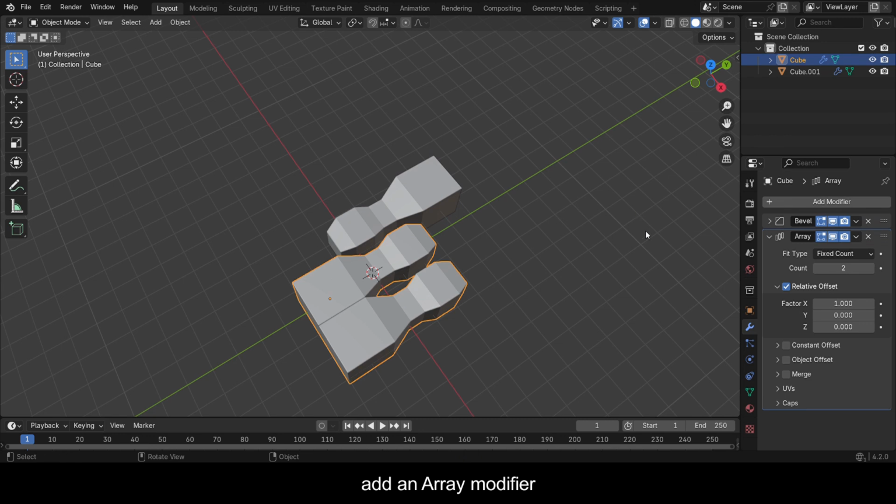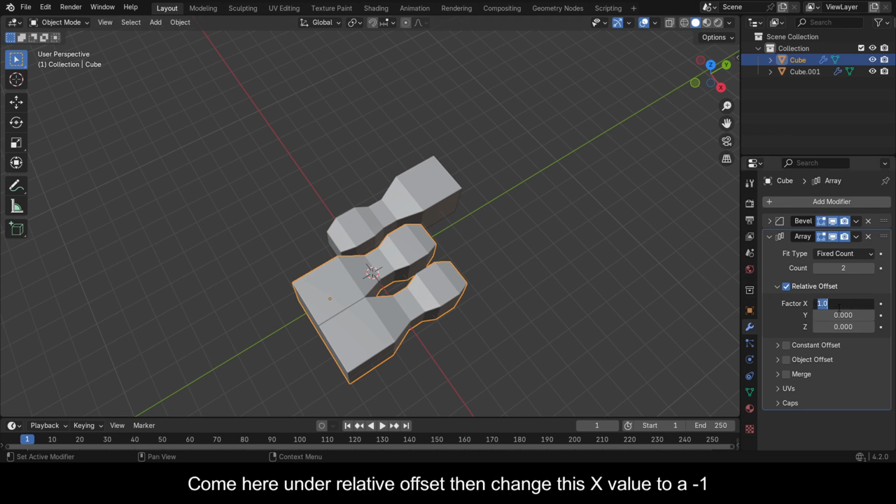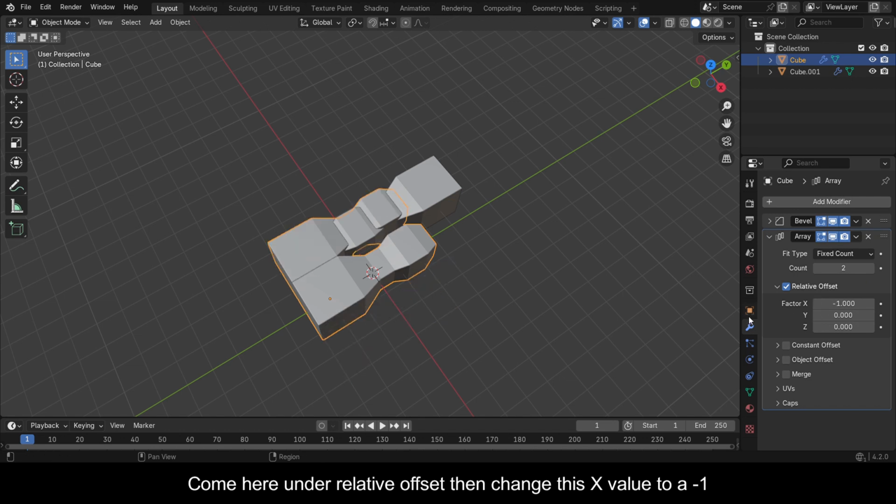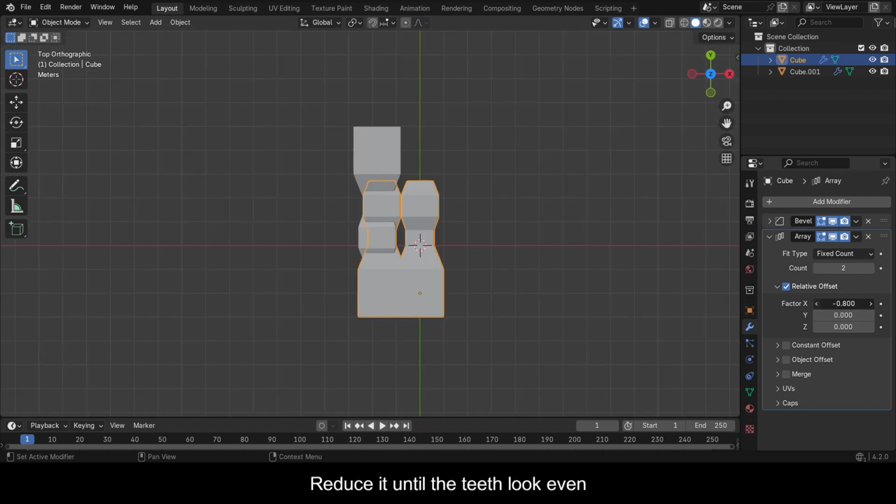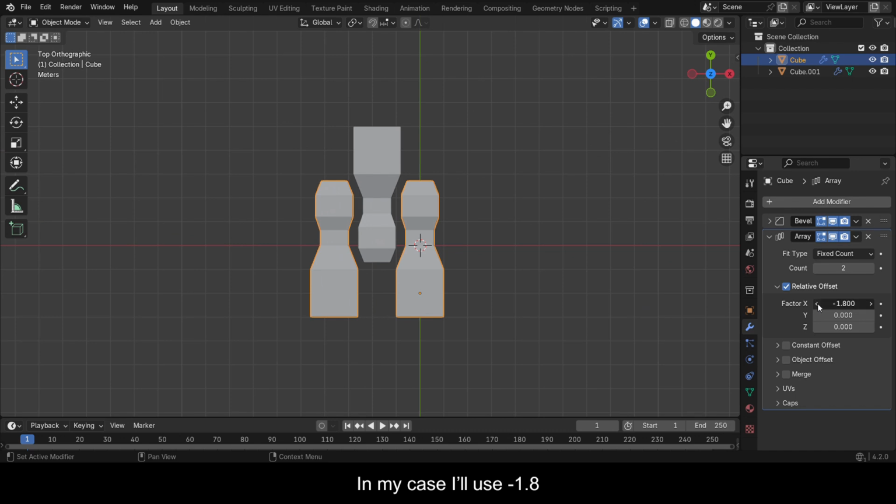add an array modifier. Come here under Relative Offset, then change this X value to a -1. Reduce it until the teeth look even. In my case I'll use -1.8.